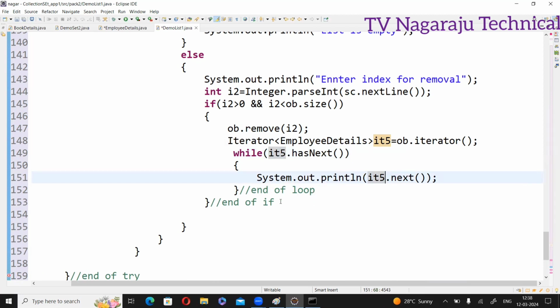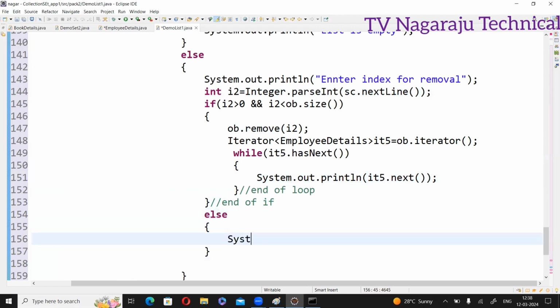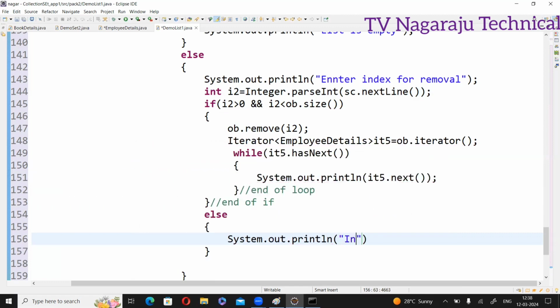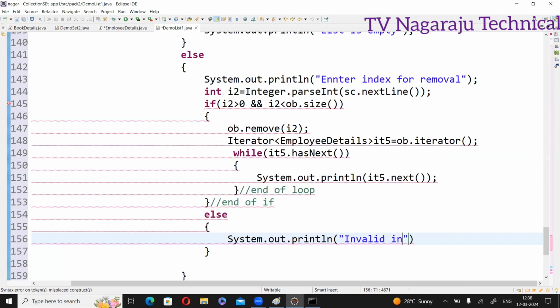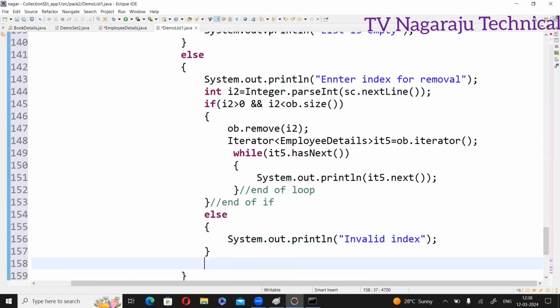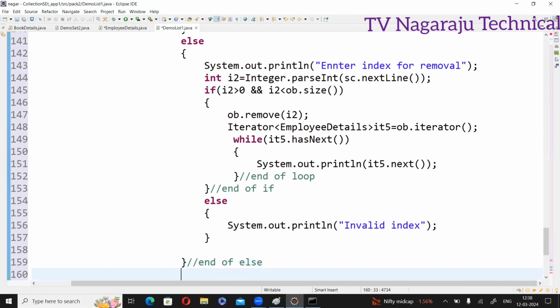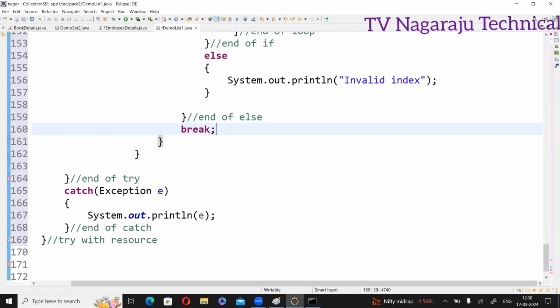Otherwise, print the message System.out.println. What is the message? Invalid index. This is else, this is the end of else. Once you are coming out, write down the break statement. Like this, the four cases are written.